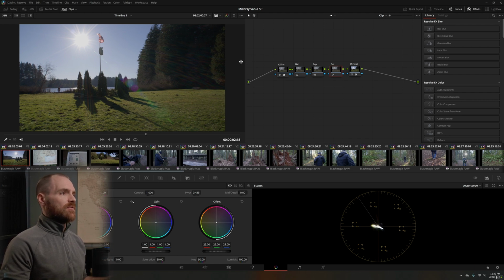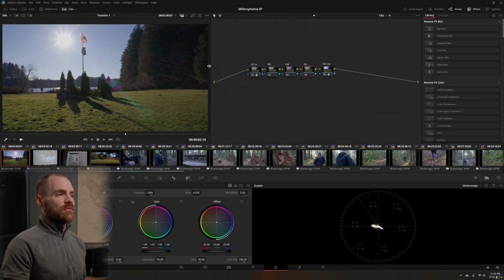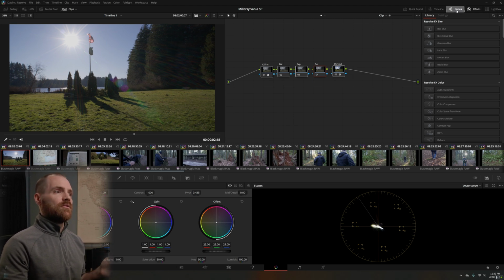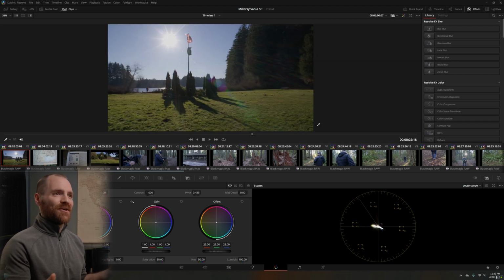You can also resize your viewer as you need to, which is going to affect the amount of space you have over here on your node graph. You can turn the node graph on and off with a nodes button, but you're almost always going to want to have your nodes up because the color page works with nodes to make the color adjustments. So if you turn your nodes off, it's going to be kind of hard to know what you're doing with your color adjustments.